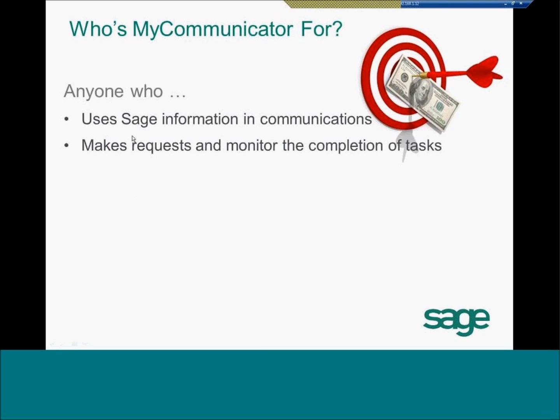One is people who may want to use Sage information in their communications. It will make these people more efficient, make these people more quickly do that, and then the key there is to be able to log those communications. Two, people that make requests, monitor completion of tasks, all the time spent tracking down things. Has someone followed up? Have we heard back? Who are we waiting on? That's all right there, not only in the email messages, but in that Communicator log.